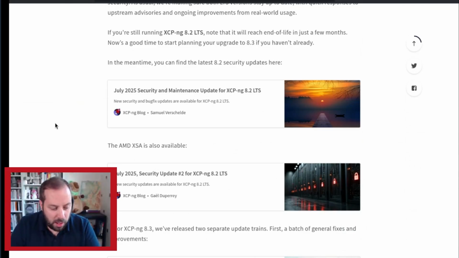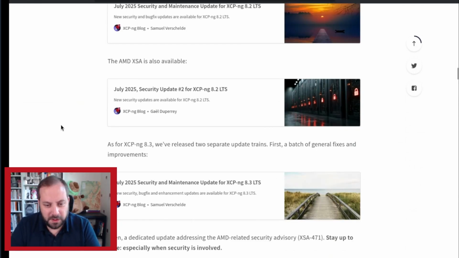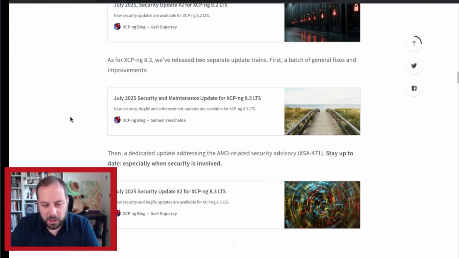8.2 will be EOL in September. So remember that it's time to migrate to 8.3, but still we continue to deliver security patches. There's one for AMD, with an AMD vulnerability, and there are mostly other smaller improvements and fixes for it. So that's what we got for everything outside the XO release.